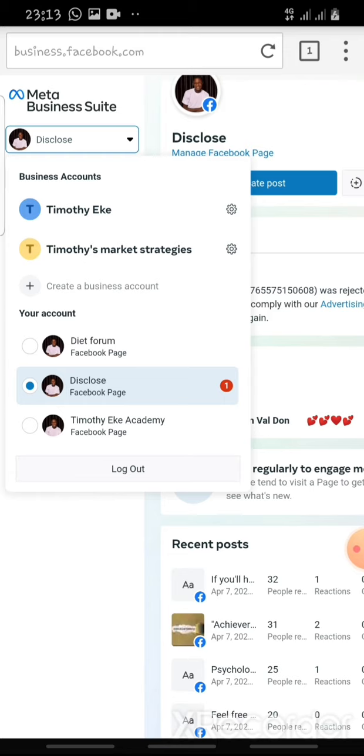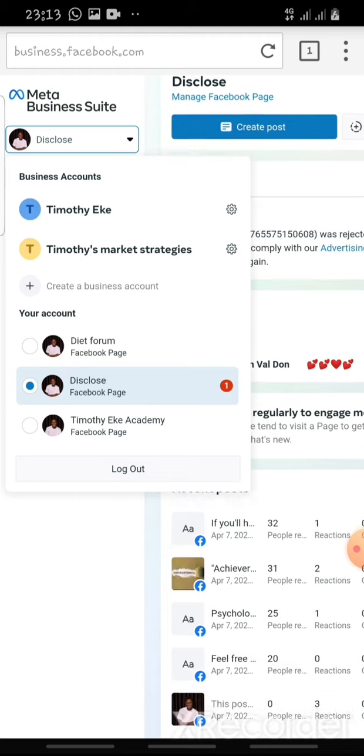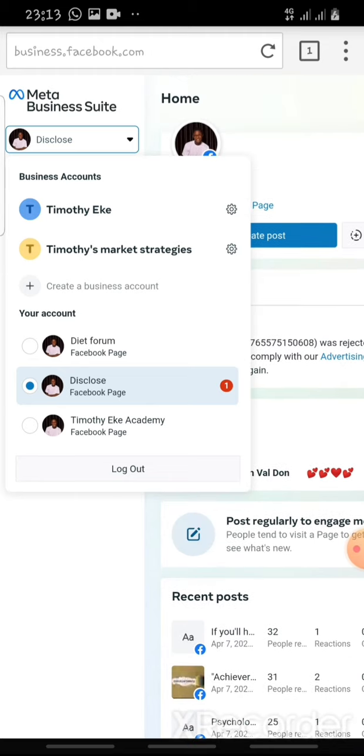So you are going to create a new business manager. And how do you create? If you don't have a business manager, you will not see any business account here. You can see what is written at the top, business account. You will not see any there because you've not created a business manager. So we are going to click on create.